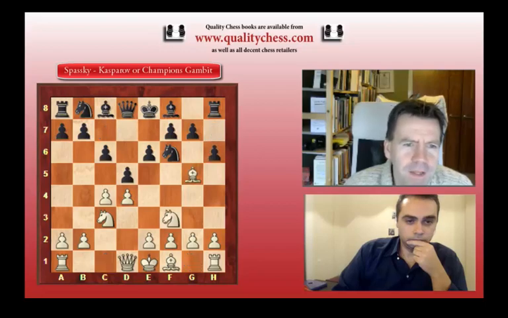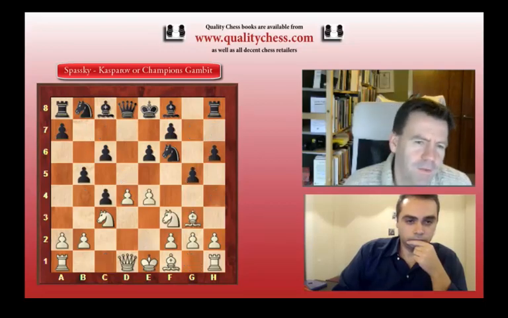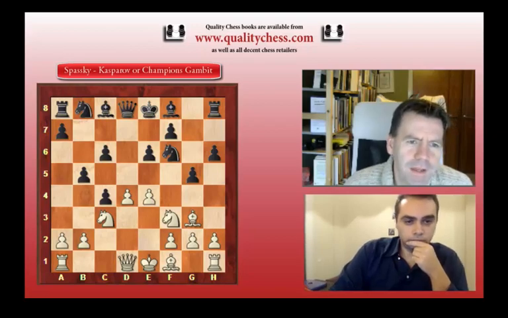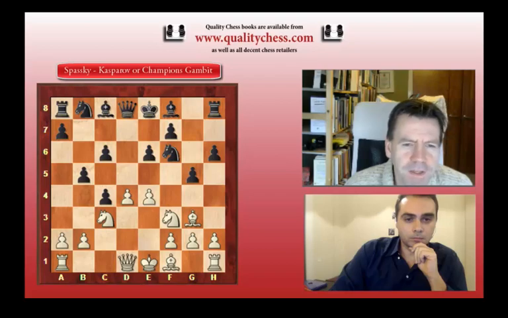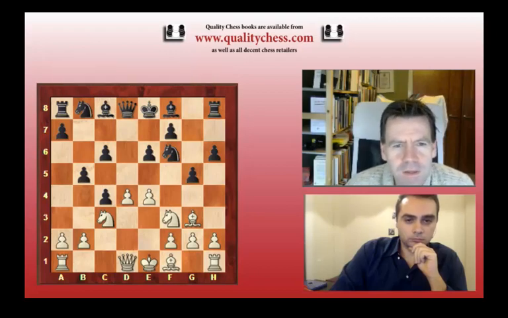Then we have the real gambit in the Semi-Slav, which is the Moscow Gambit, where white gives a pawn, and black does a lot to his structure, but on the other hand, his pawns do take squares from white pieces. So we have a very interesting battle here, and I think this will continue for years and years.